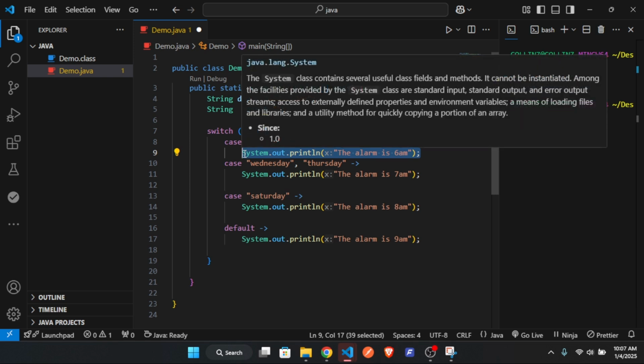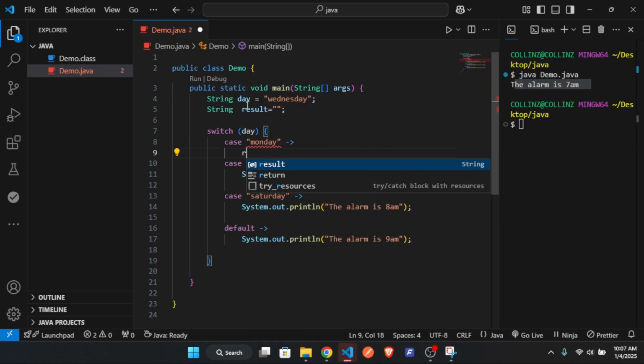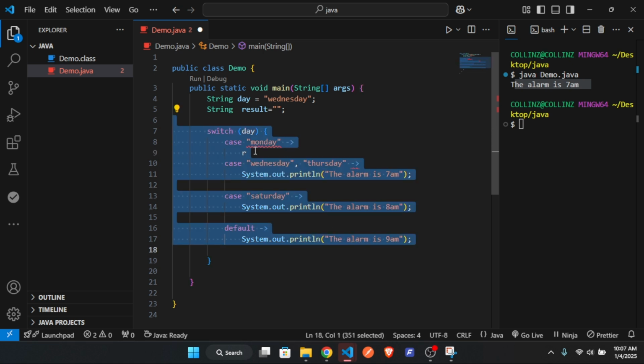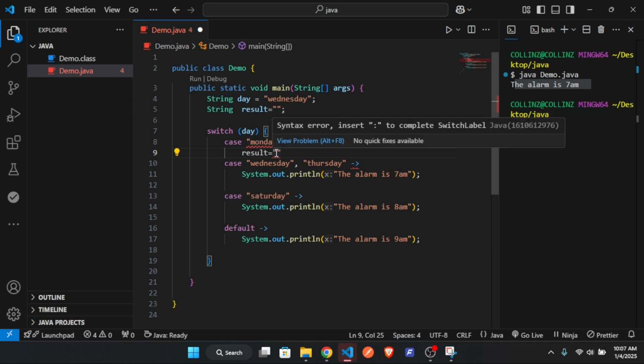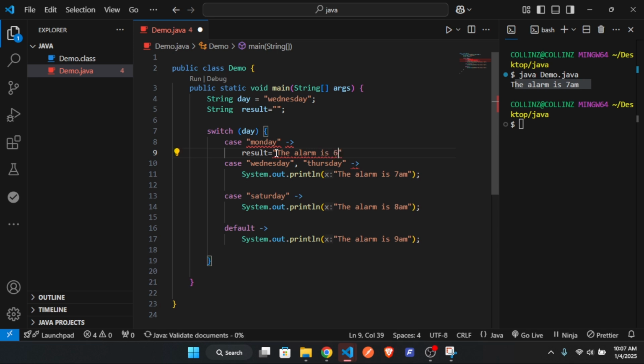So I can say result, this variable here, I want to assign a new value to this result based on our switch statement. So meaning I have to return something. So in this case, I'll call our variable outside, result is equal to, I give it a new value. If the argument matches with the case, this will happen. The alarm is 6 for today.